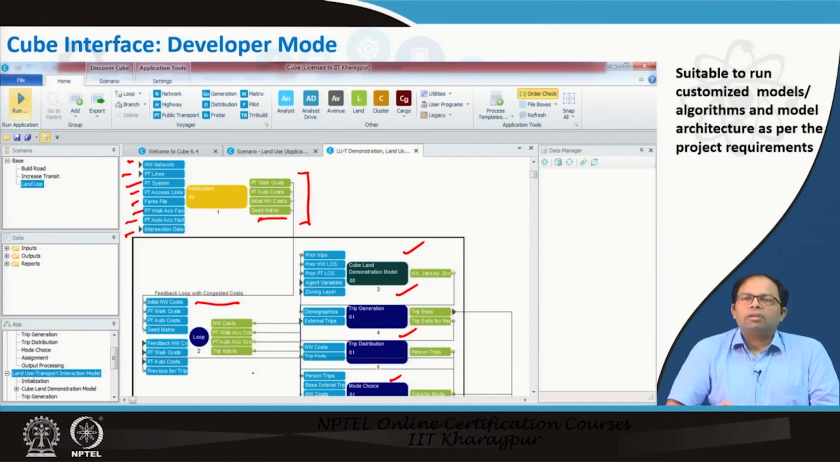We can click on each one of them and get into details, and we can modify those parameters as well as the model structures. This is running Cube in developer mode. So this is the interface that you get when you run Cube in developer mode. It is suitable for running customized models, algorithms, and model architecture as per the project requirements.